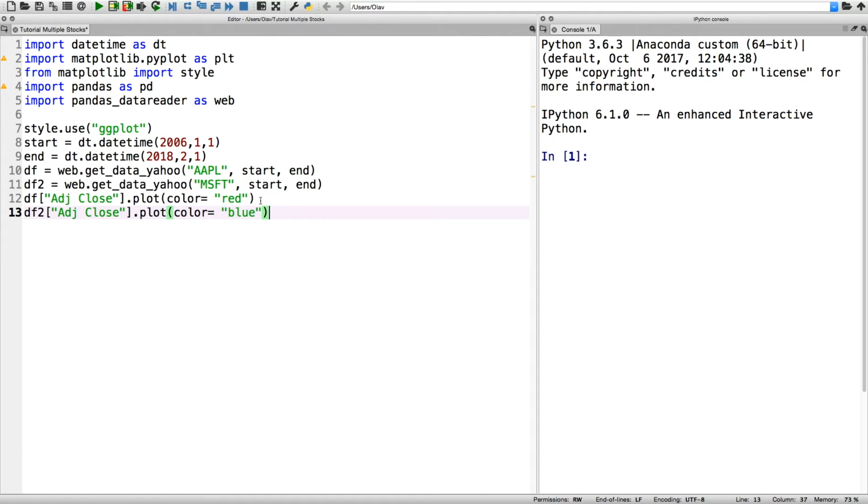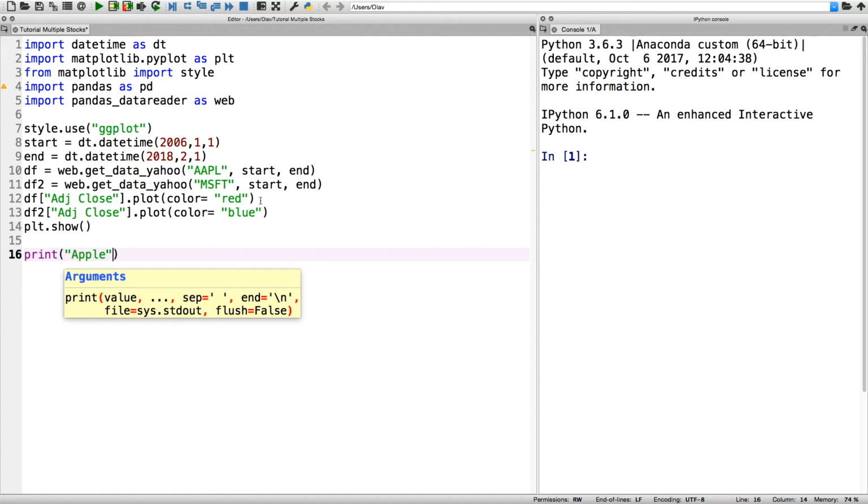And then to display the graphs, I just type in plt.show as a function. And I will also print a text below the graphs to make sure that people actually understand what each graph means. So I'll set Apple is red and plus Microsoft is blue. So I just separate the text so that you can easily change it. So let's run the program and see what it looks like.